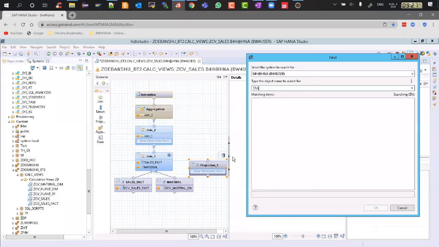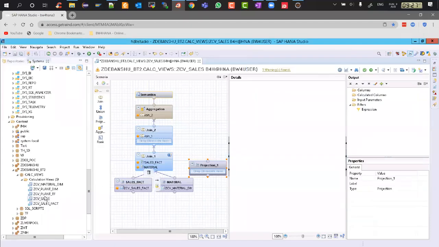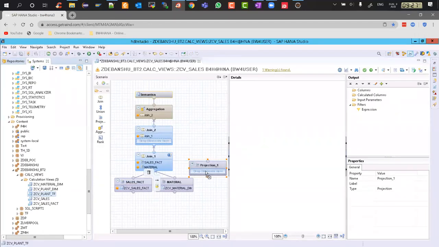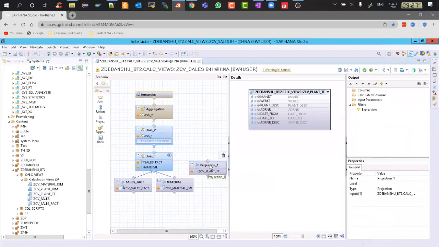And our table was, no, not table. Sorry. This is a CV, right? Planned fact CV, the table function CV. So we'll click here. We can drag it to our projection. We'll rename this. Okay, and then we will drag it and join it with the join node. So now material is done. Now we are joining the plant.